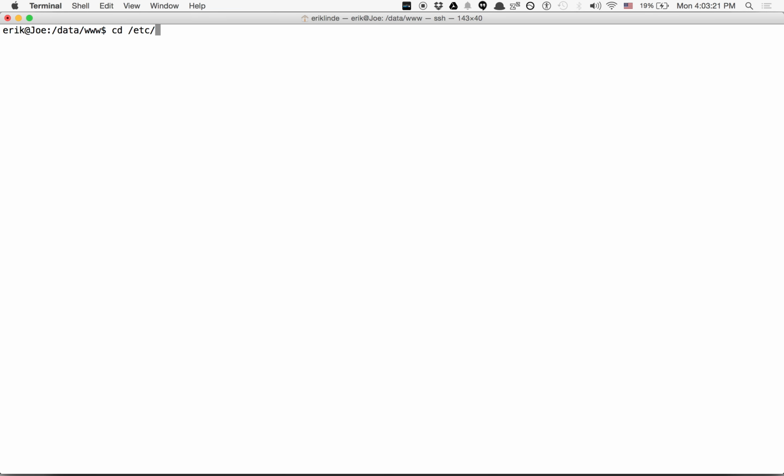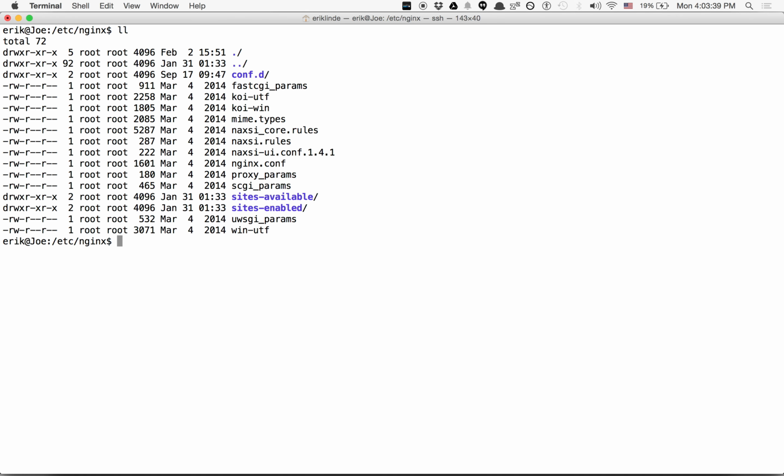But for now let's just go to the directory where NGINX is stored, and that happens to be under root. There's a directory called etc, and then there's a directory called nginx under that. That's where NGINX is stored. So let's see where we are. Well, we are right here. Let's see what's in here.